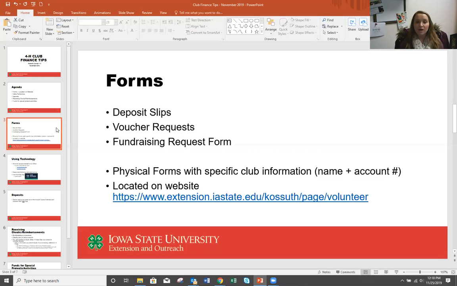We also have physical forms here at our office that we can get to you, if you can stop in our office, if that works for you. These forms would be personalized to your club and have your club name and your account number on them. But if you aren't able to make it into the office and you've run out of them, we have them located on our website. But this does not have your club name or your account number on it, so you need to make sure that you put that information on the form if you're printing them off from our website.